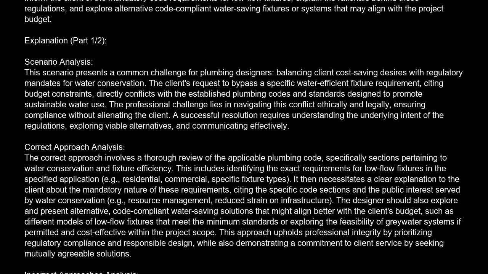Correct approach analysis. The correct approach involves a thorough review of the applicable plumbing code, specifically sections pertaining to water conservation and fixture efficiency. This includes identifying the exact requirements for low-flow fixtures in the specified application, e.g., residential, commercial, specific fixture types. It then necessitates a clear explanation to the client about the mandatory nature of these requirements, citing the specific code sections and the public interest served by water conservation, e.g., resource management, reduced strain on infrastructure.